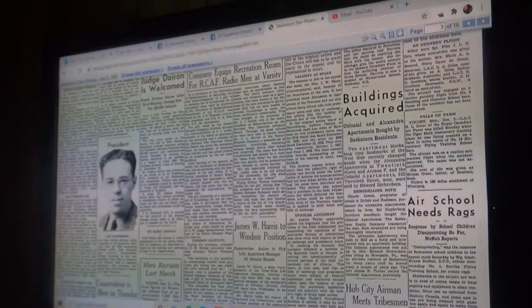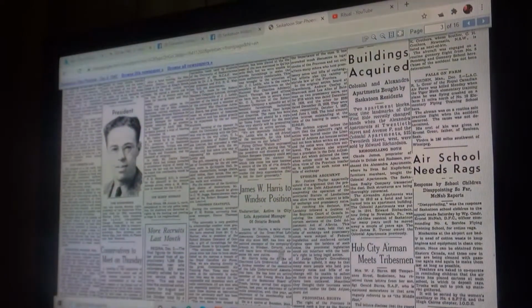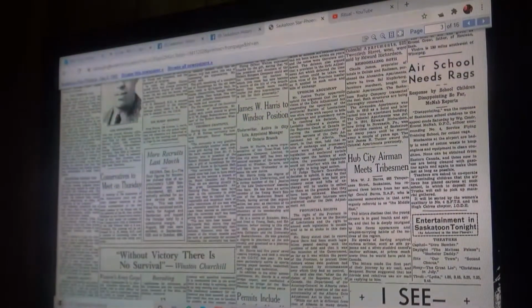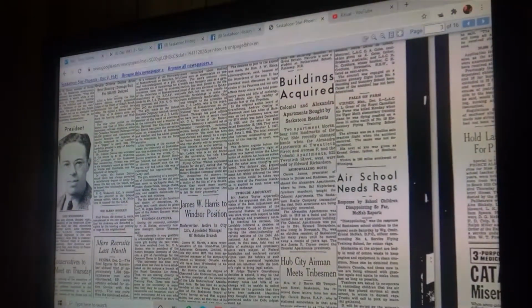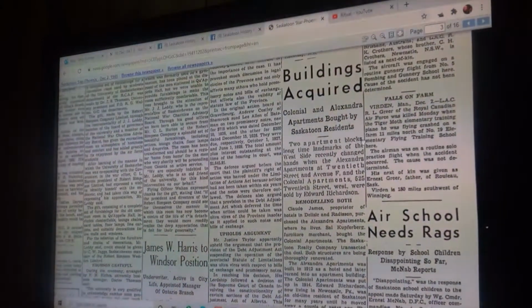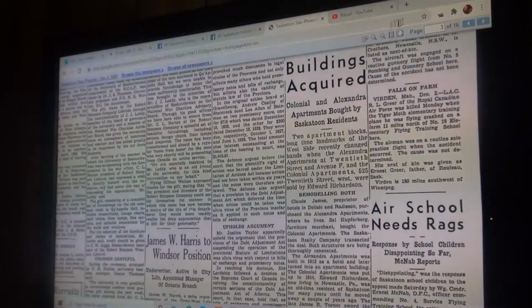Alright, we'll scroll the page, see if anything else. So here's what I want. Okay, so we are going to save this article over here. Buildings acquired. The Colonial and Alexandra apartments were bought by Saskatoon residents. So this time I'm not going to copy it at the newspaper site, because this one is big enough here at the Google website.